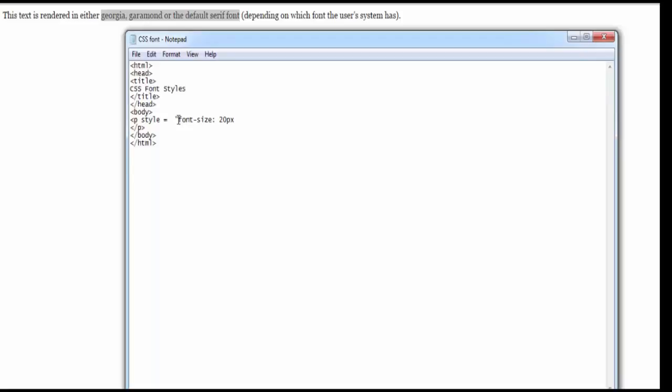Let's manipulate the font size to 20 pixels, semicolon, and close the inverted commas, and close the style tag, and then write text. This text is using a font size of 20 pixels. Simple. It's like a self-explanatory example going on here. I've closed the tag here, so I'm not going to worry about it.